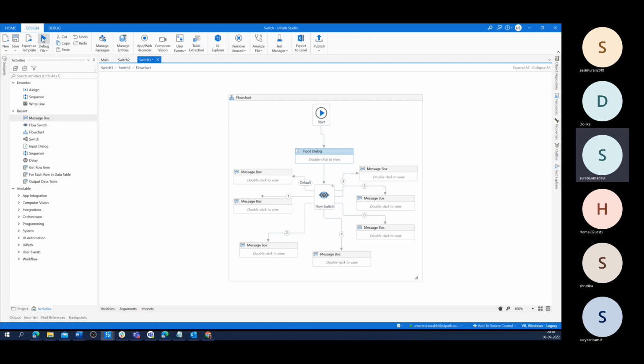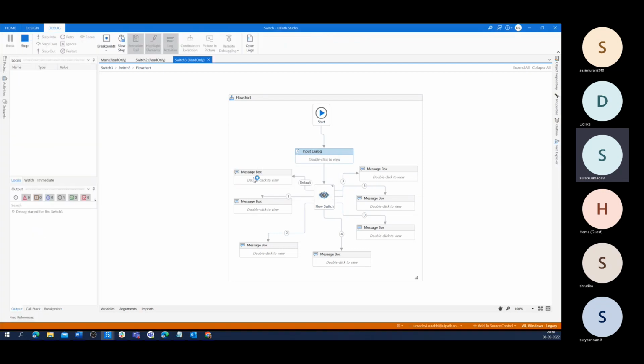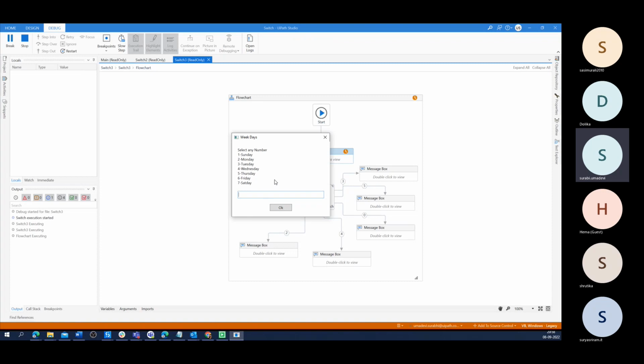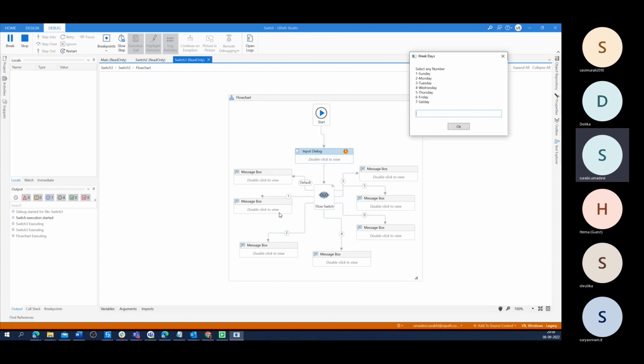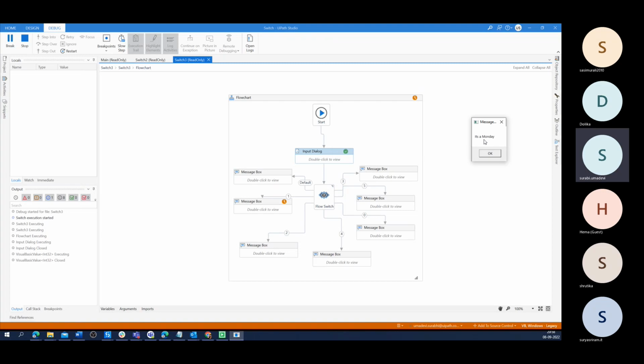See, the result will be different. If you check the result, in the place of 1, we will get a Monday, because in the input value I have given in the message box in the place of 1 a Monday. See, if you click on OK, we got a message. It's a Monday, and it executed the 1 value.